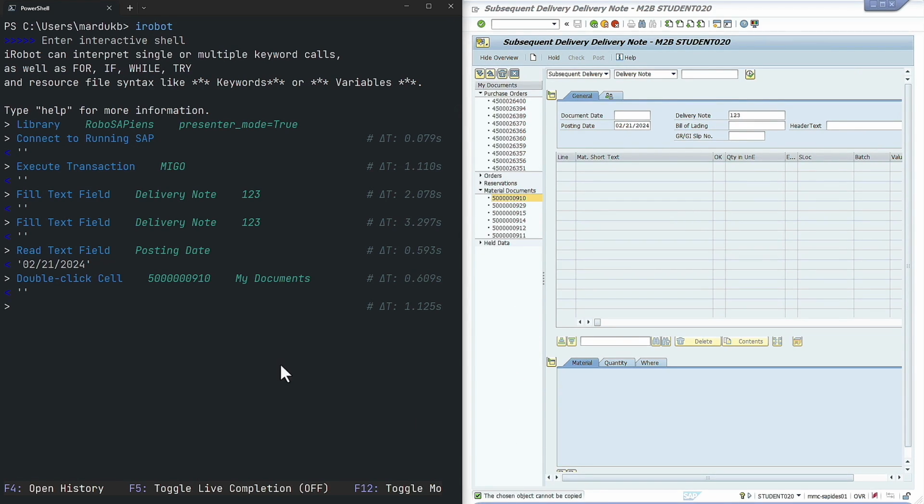So how do we read this message from the status bar? Well, for that, I'm going to call the keyword Read Status Bar. And we get the return code from SAP, which is success, which corresponds to this green mark here, and also the message. So this can be useful when you want to make some Robot Framework assertions in order to verify whether an action was successful or not. All right, so in this case, nothing happened.